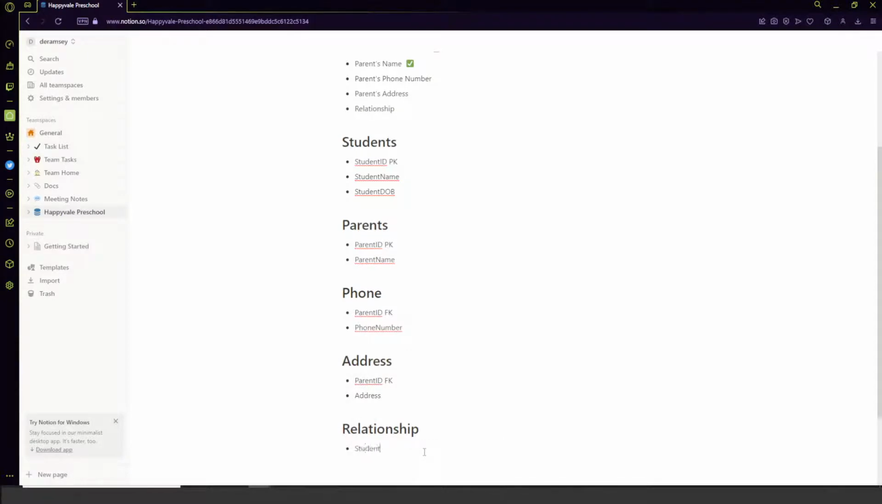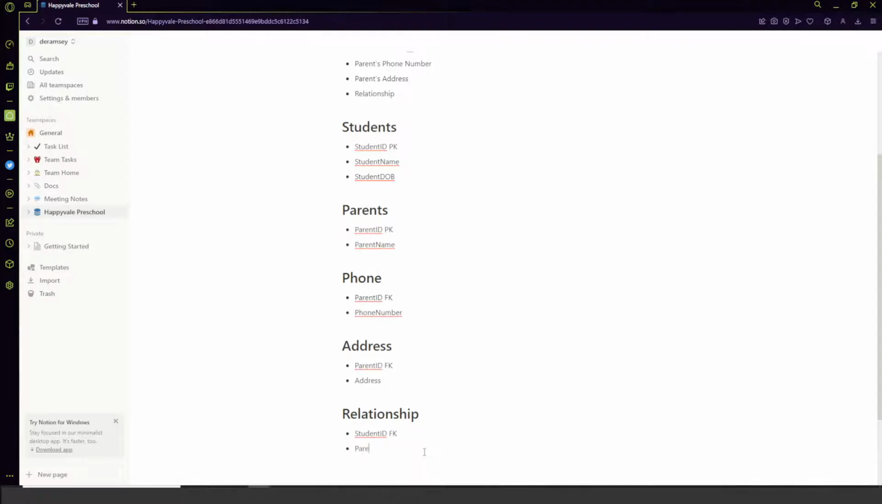So student ID, which in this case would be working as a foreign key, and parent ID, which would also be working as a foreign key. So since we're not identifying unique information, since this is just to divide up information so as to try to prevent data anomalies, right?